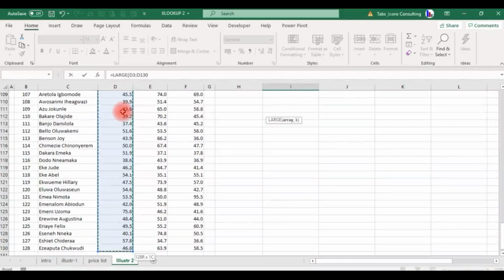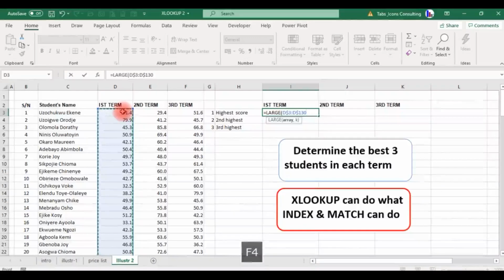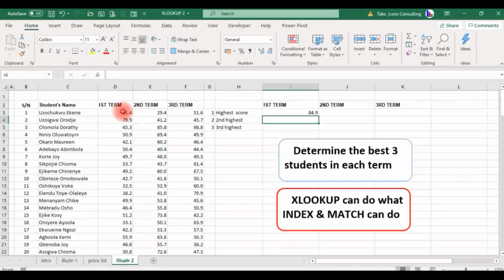Now I intend to copy that, so I'm going to hold it fixed horizontally, and I take comma and I take 1. Now when I do that, what I'm getting is 84.9. That is the highest value, but I need to get the name.